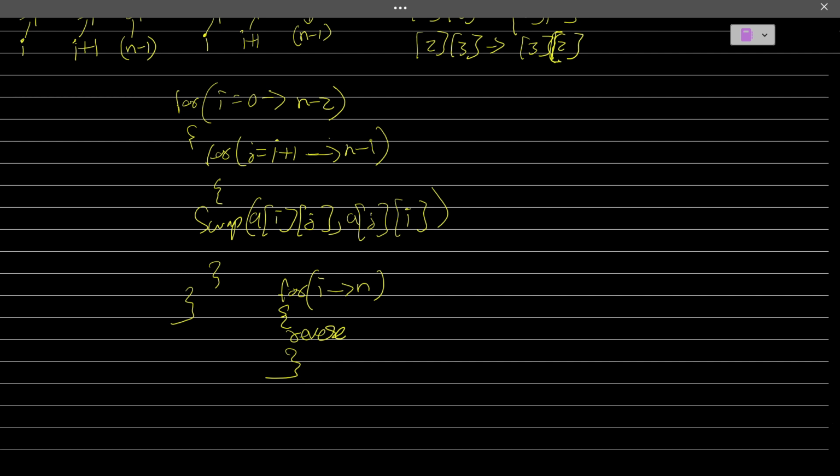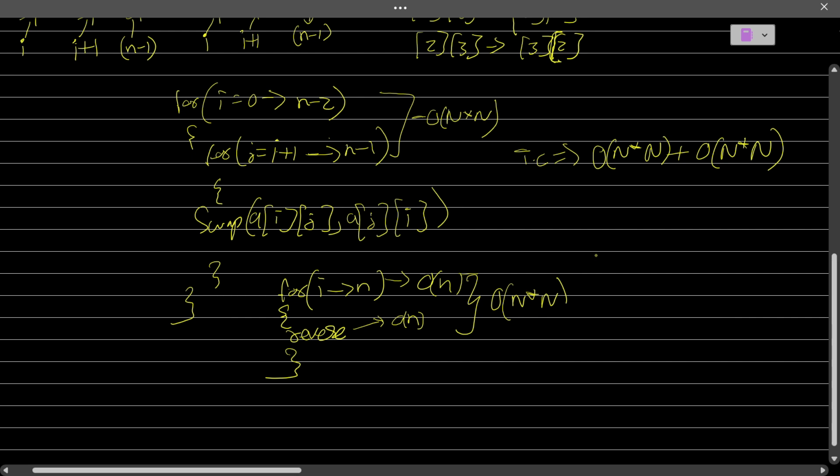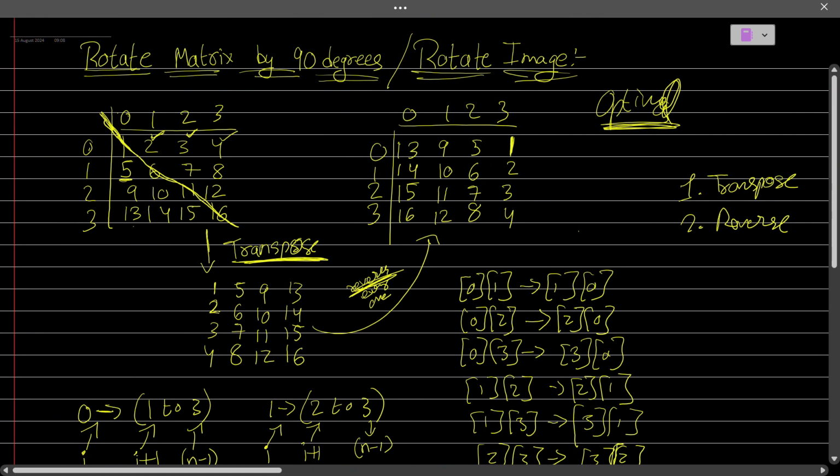Let's try to check the time complexity. It is big O of n into n plus big O of n into n. Why n into n? This loop takes big O of n, and this is also big O of n, right? Then it will become big O of n into n. This is how the time complexity works. Let's analyze the space complexity. Space complexity is big O of 1 because no extra space is used. This is the optimal solution for rotating the image, rotating the matrix by 90 degrees.